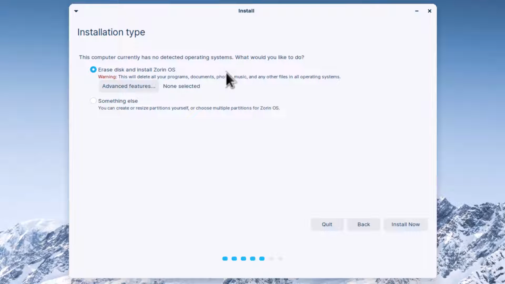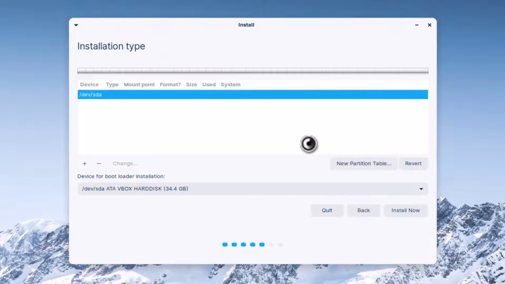And now you can either erase the whole disk and install Zorin OS on the whole computer, or if you have some operating system pre-installed such as Windows 10 or 11 or another Linux operating system, you can do something else, manual partitioning. Manual partitioning is very easy, not too difficult. For UEFI firmware, because all modern computers have UEFI firmware, you just need to create 3 partitions.